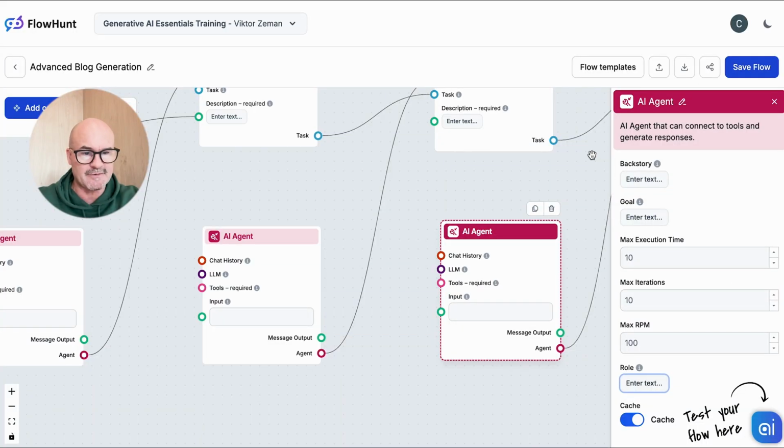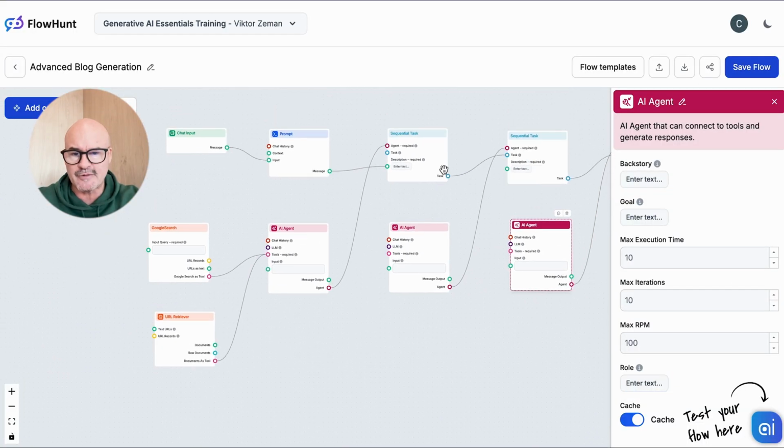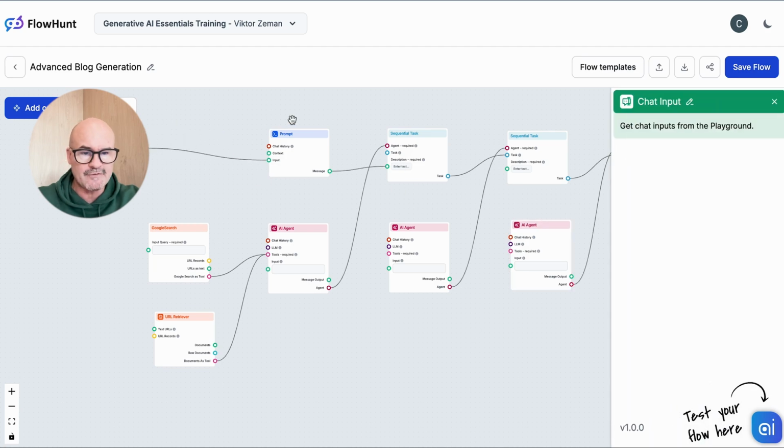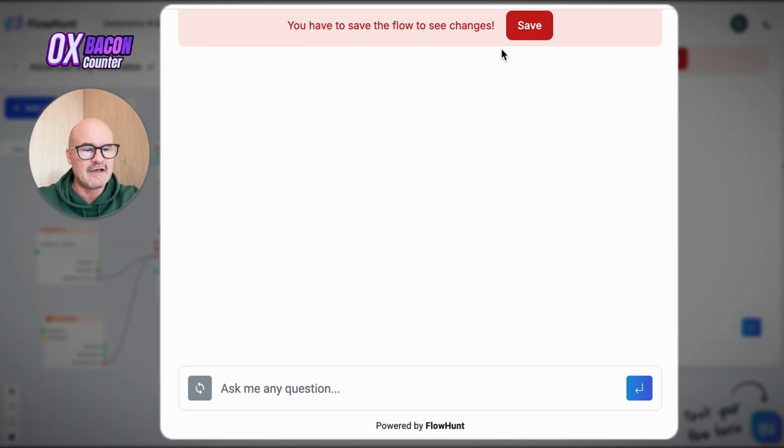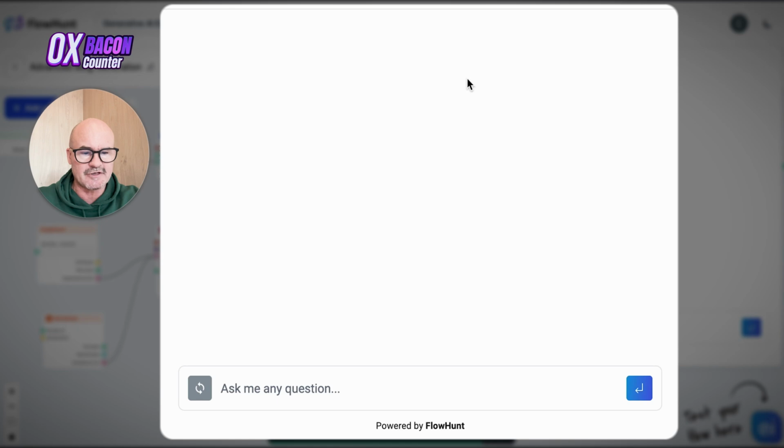Okay, so what we can do simply now is you can see the flow here. It starts with the chat input. We've got our prompts. We've got our sequential tasks, which are attached to the agents. And we have our sequential crew, which makes sure that the output is correct. And over here, what we can do just quickly is we can click on our chatbot, and let's just make sure that the flows are saved up there.